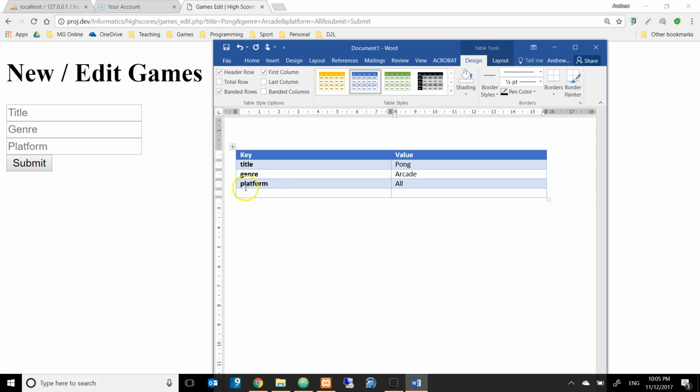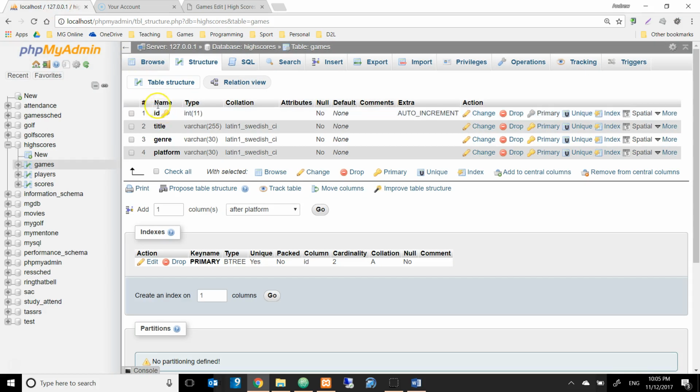And that was all. And we've also got the button, because we gave the button a name, it is also included in here. We have a look at our database. We've got title, genre, and platform.